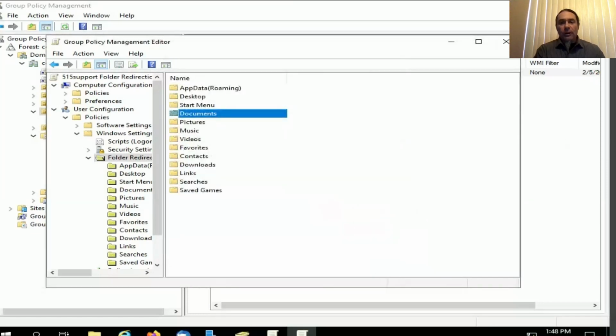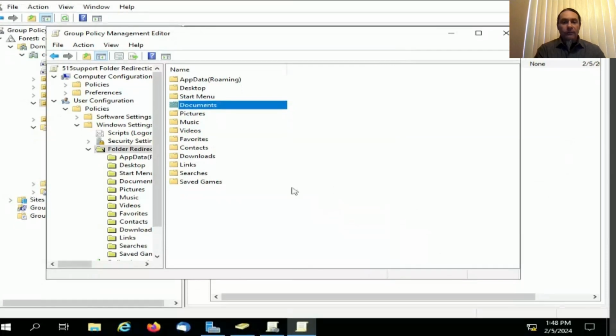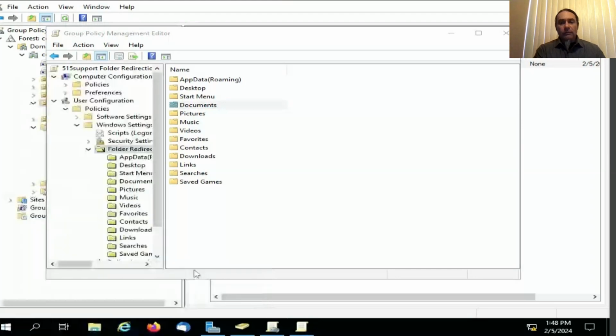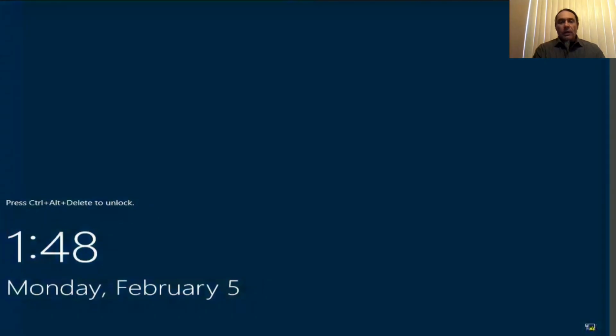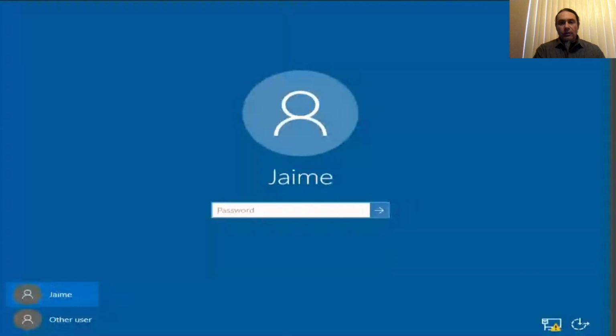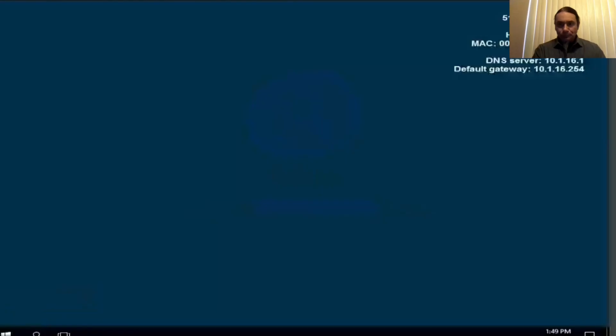And we're going to want to come down and just sign out. We'll right click start, shut down or sign out, sign out. Now we're going to configure the file share. So we're going to go into the member server. Open it up. Now for the account for Jamie, we're going to go ahead and enter the password.